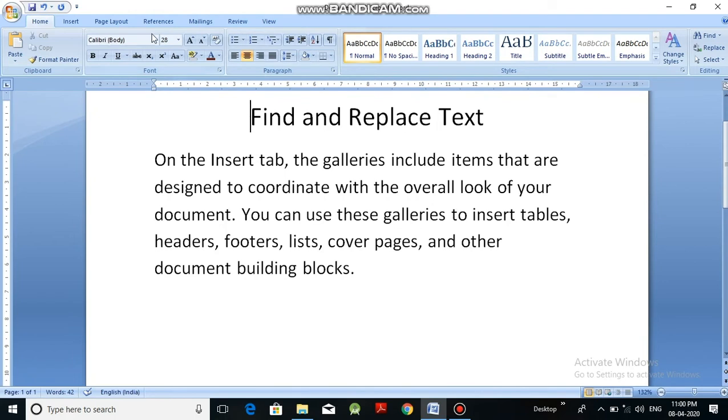We get this option in the Home tab. In the Home tab, the first tab, and in the last group, that is the Editing group, we get this option Find and Replace. With the help of these two options, we can find any text in our paragraph, or we can replace a word with another word which we want to replace. So let's start doing with this.